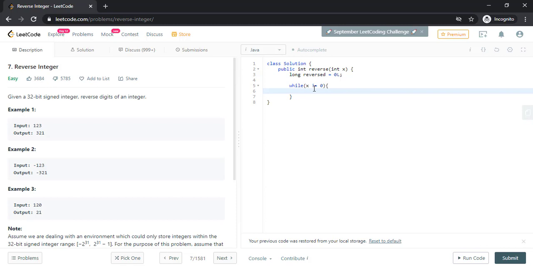Now we will be saying, let's say our reverse will be reverse into 10 plus the remainder. And how can we calculate the remainder? By x modulus of 10. So let's see, guys. 123 comes. When reverse is already 0, so 0 into 10 is 0, plus x modulus 10, and when 123 is taken modulus 10, it will result in 3. So we will get 3 here, right?